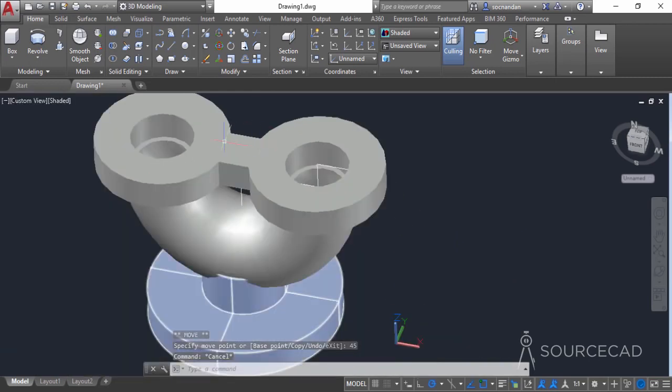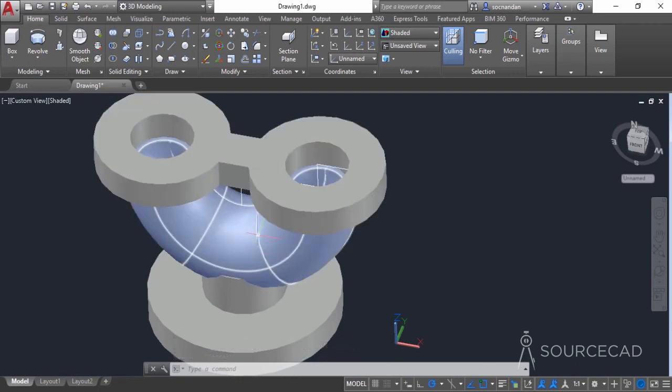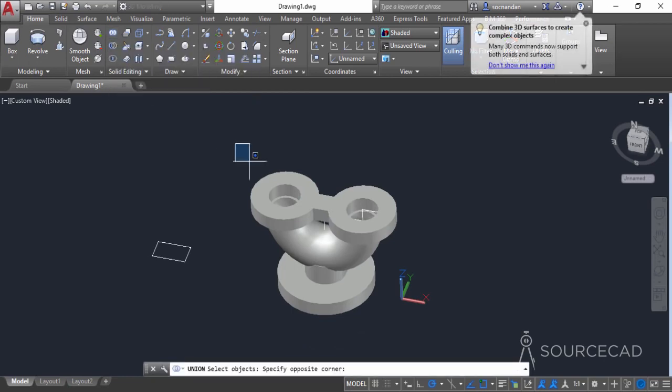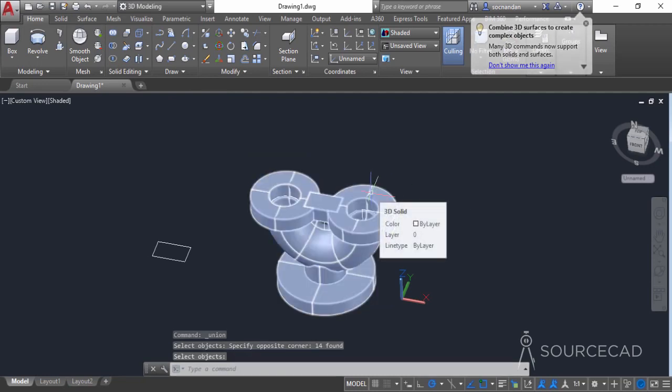So now we can join all of these separate 3D solids into a single unit, and for joining them I'll go to the solid editing and select this union tool. Now select the complete geometry and press enter, and we have it now as a single unit.